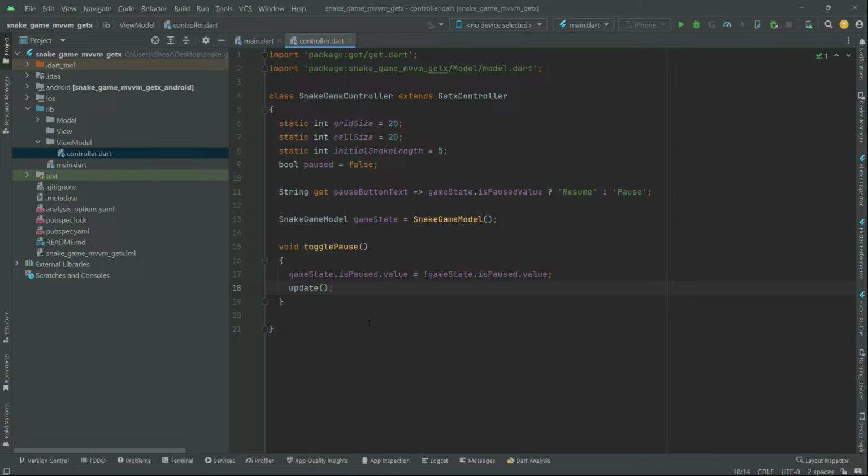So now basically over here we create the method by the name toggle pause, and it's a void. Okay, it will return nothing. Now right inside this specific method, you guys can see this line of code.